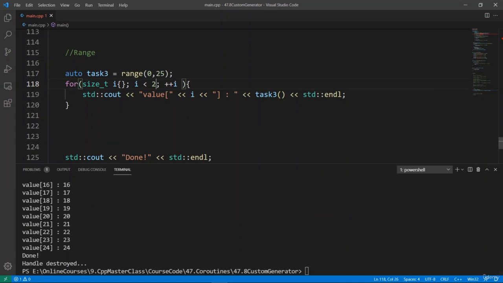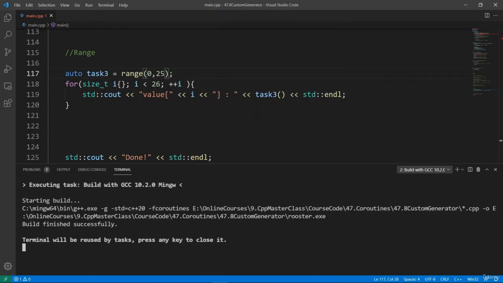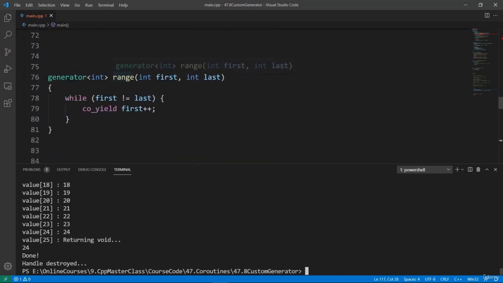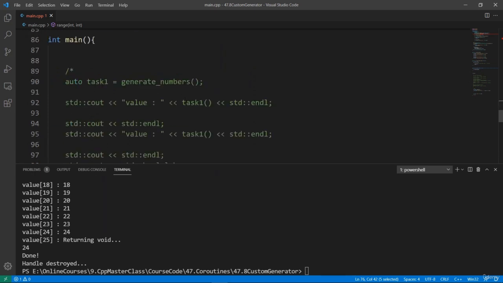Let's do 26 here and try to process the 25th number and see what we get. Okay, the build is good. We can clear and run Rooster. And now you see that at the 25th iteration, we're going to hit the end of the coroutine and our code is going to run to completion. I mean, the coroutine here is going to run to completion because it will generate numbers between first and last, but last is not going to be included in our range here. This is what I mean.